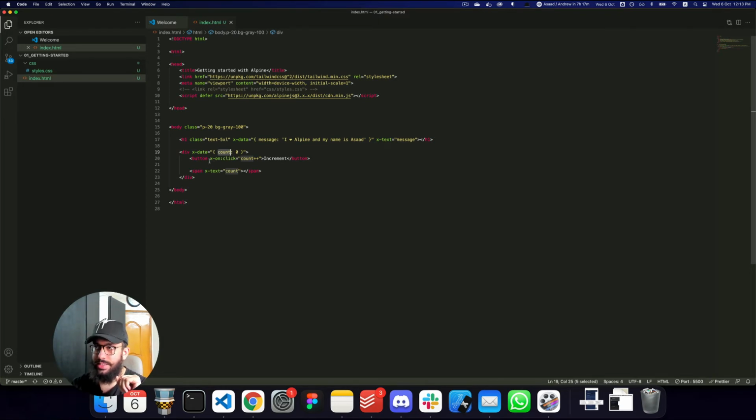And I'm basically saying when I click this button, so obviously when I say x-on:click, it's basically saying anytime a person clicks this particular button, you should increase the count. And count++ is basically a way of saying you need to increase the count that was previously defined by 1. So if it was 0 before, you need to make it 1. If it was 1 before, you need to make it 2, so on and so forth.